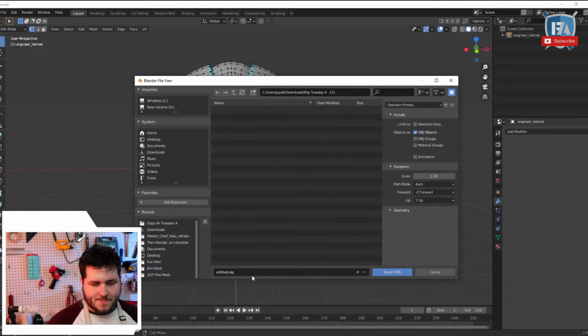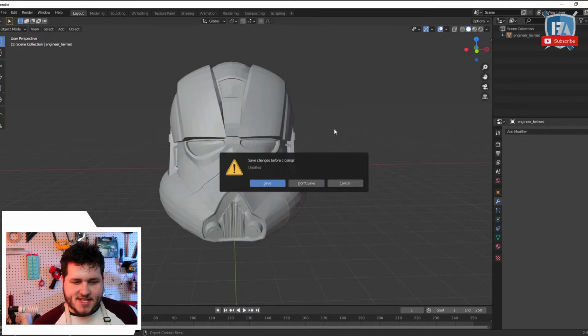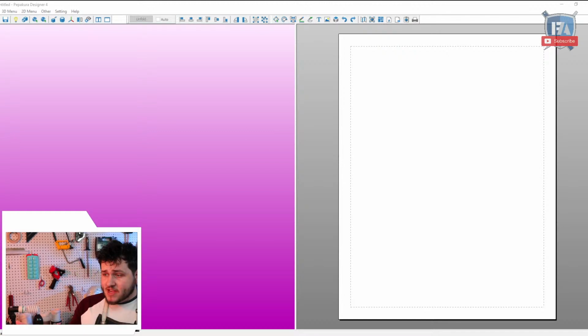Let's say clone, engineer, cleaned. Yeah. We're going to export that OBJ. I'm not even going to save this. It's not super important to me right now, and it just takes up space. So instead, we're going to pop over to Pepakura here. And now let's open that file.